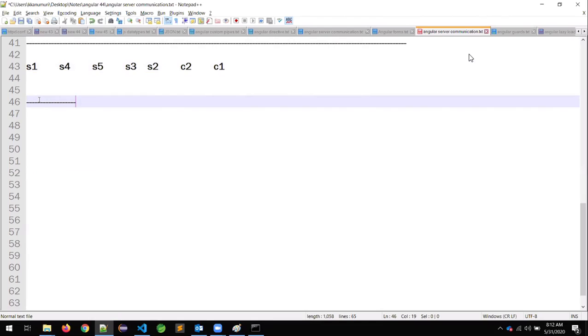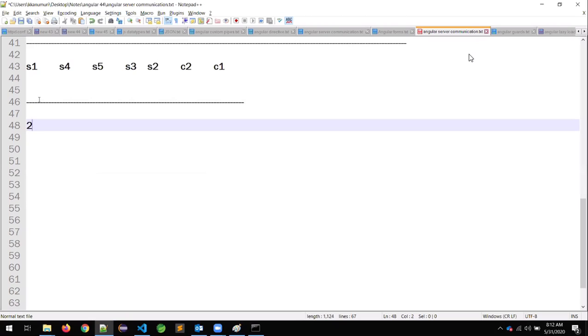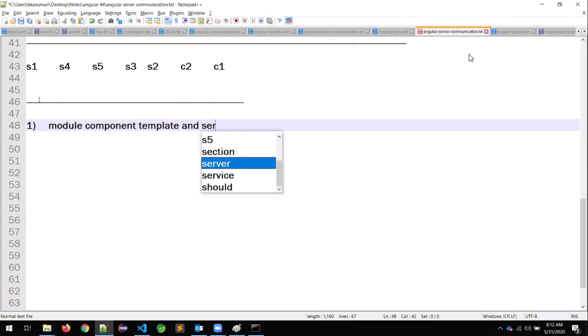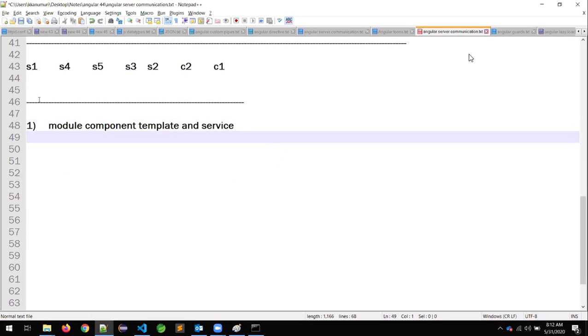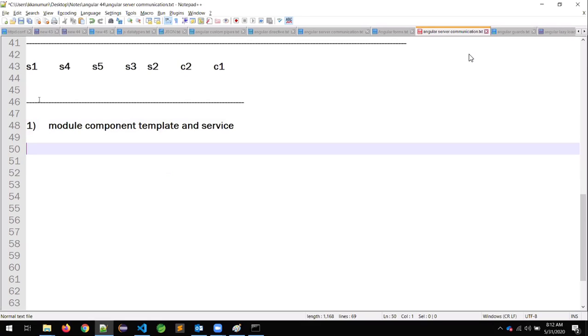Very simple. So in this example, first I will create a module and component. HTML means template, and a service. One service to communicate with the server program and get the data. That is why I am creating this.